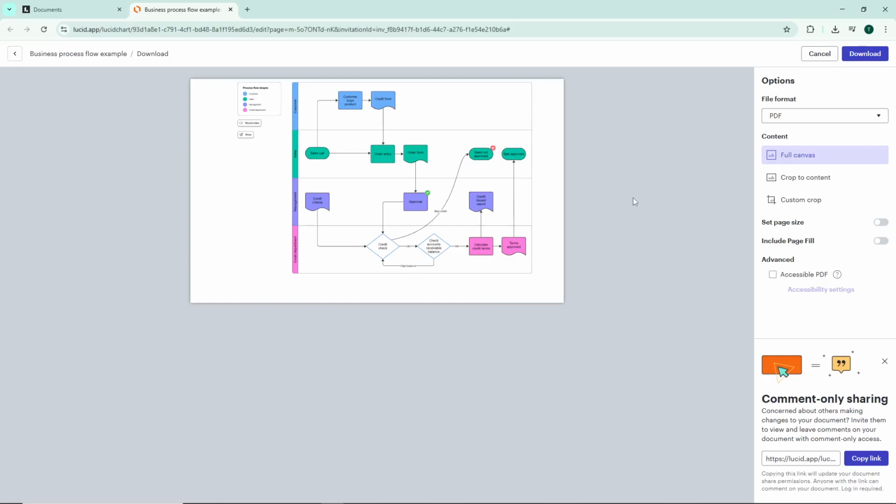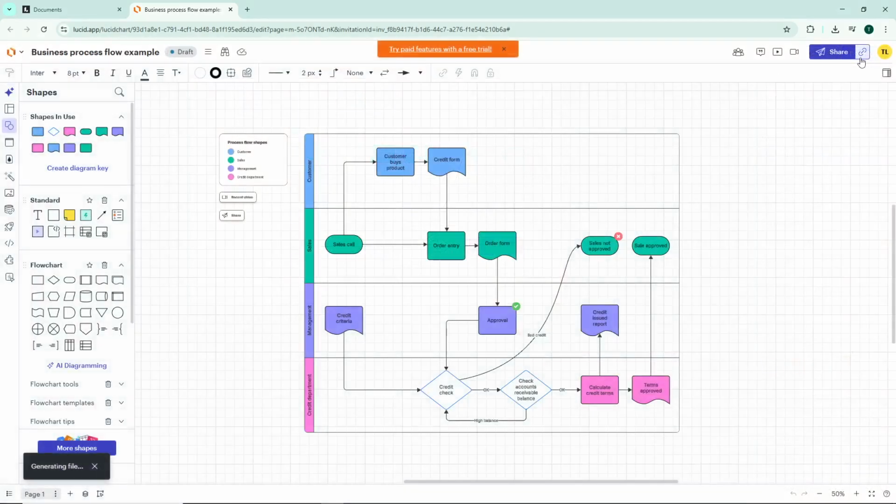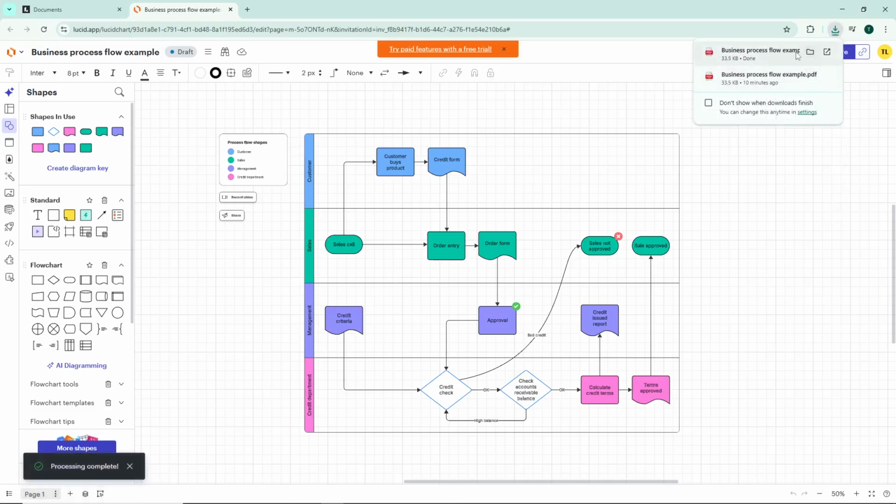After closing that pop-up, shift your attention to the upper right panel of the screen. Here, you'll find a download button. Click on it to initiate the PDF download process. Your browser will begin processing the file, so give it a moment to complete, especially if your diagram is detailed or contains multiple pages.